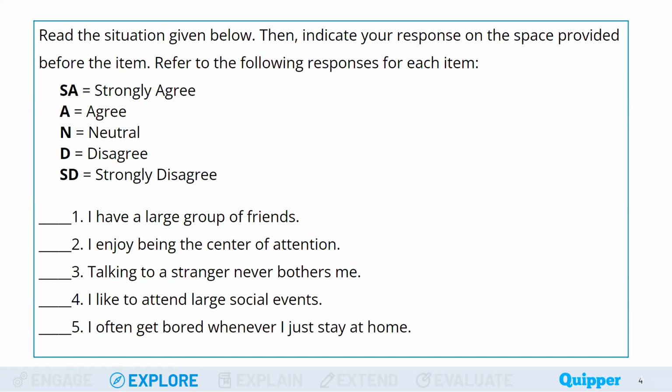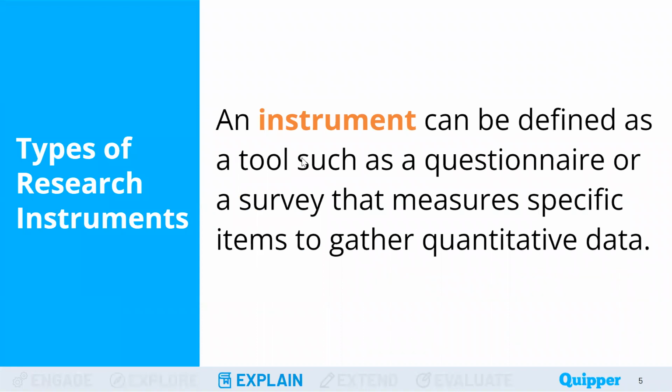Okay, so this is an example of a questionnaire or a survey form. Naggamit siya ng tinatawag na rates, for example, Likert scale, like strongly agree to strongly disagree. Okay. Types of research instruments. An instrument can be defined as a tool such as a questionnaire or a survey that measures specific items to gather quantitative data. Yung instrument na tinutukoy dito is yung survey form, yung questionnaire natin.